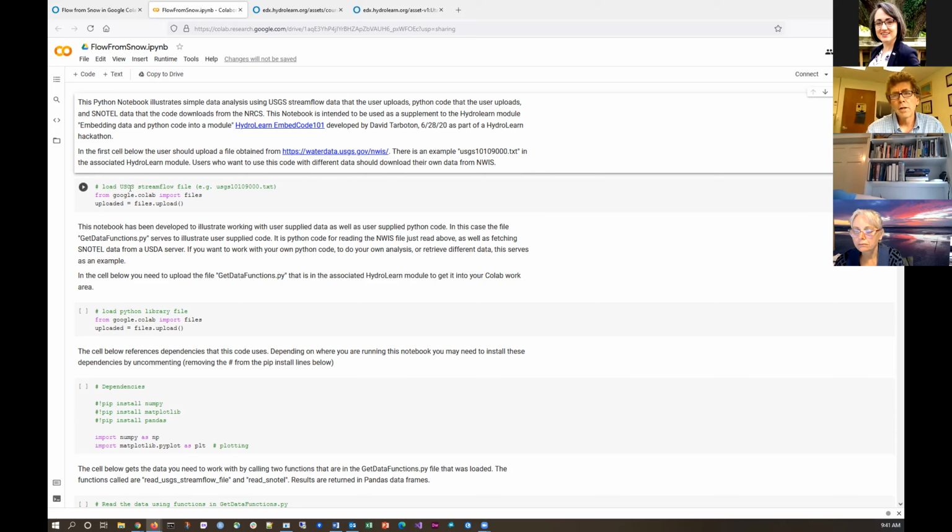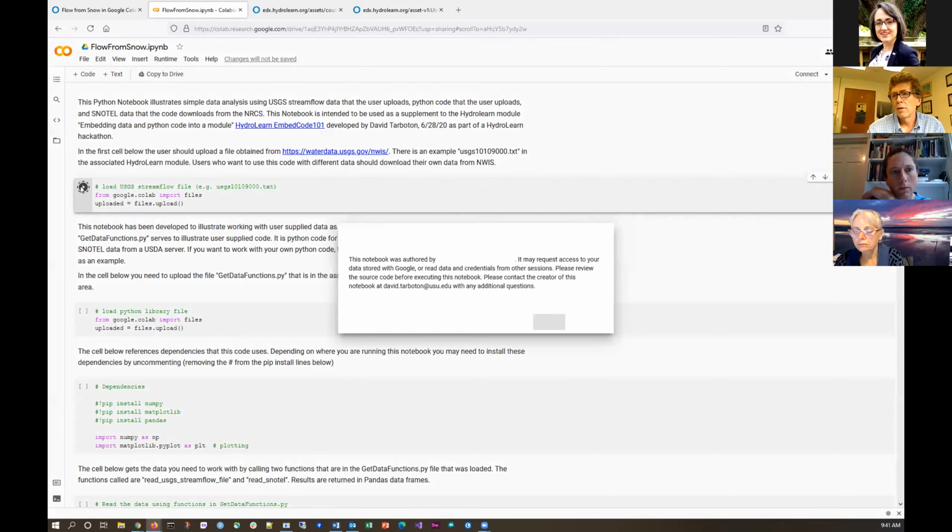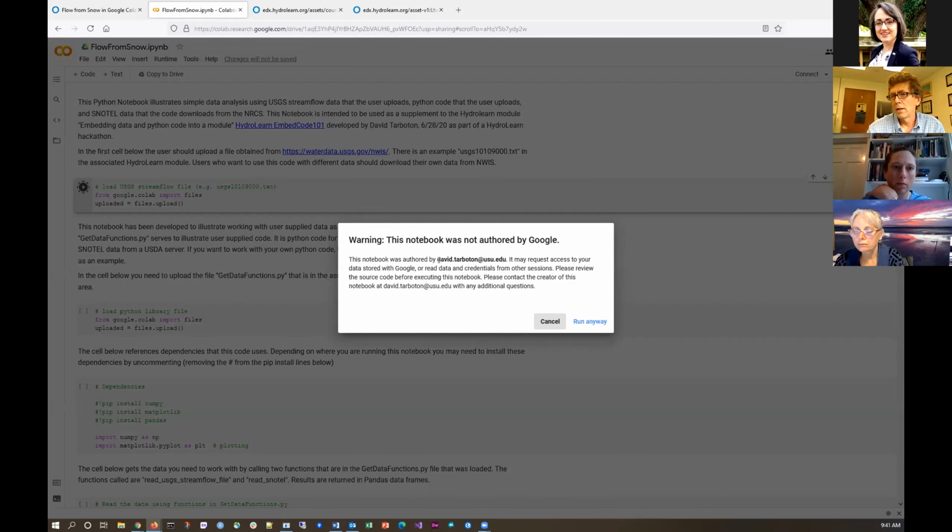So here is a little bit of code. From Google Colab, import files and then upload a file. It may take a little bit of learning to figure out what that code is if you're not a programmer, but learning from examples like this is often a good thing. If I just click to run that, here's where we get the warning. It was authored by me, and it might request access to your data stored in Google. So if you have concerns about a notebook, you have to check it out with the author.